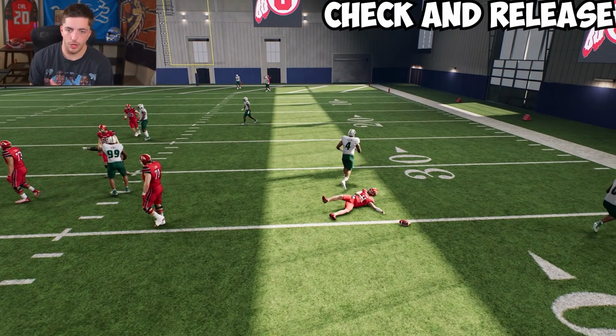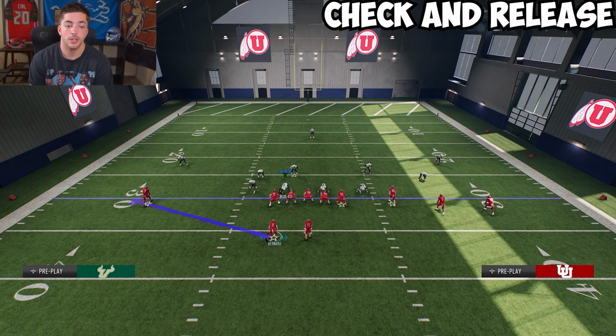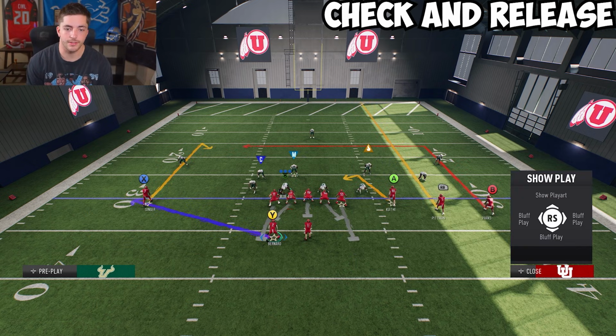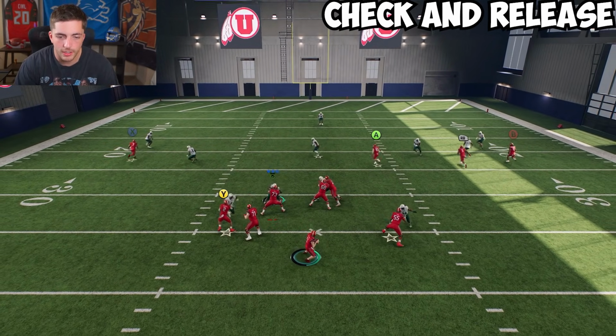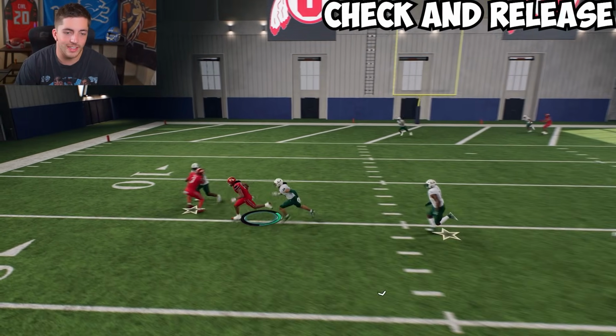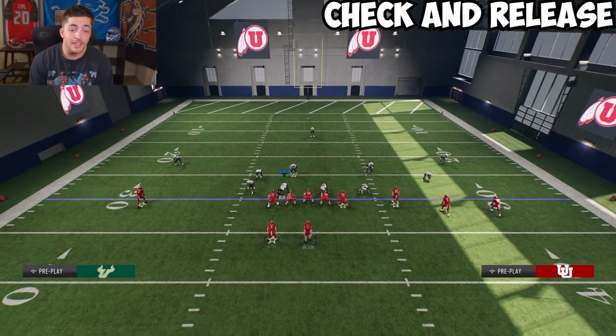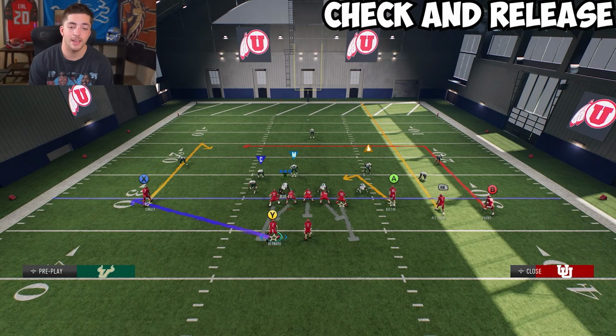In general, though, check and releases, and I'm just going to tell you what my experience is and what other people who play the game at a high level, what their experiences are. We don't use a ton of check and releases. We just don't. Usually, it can be a bit wonky. The routes themselves aren't always very good. It just isn't something we use a ton. But if you're wondering, that is what that C icon can be if you see it.